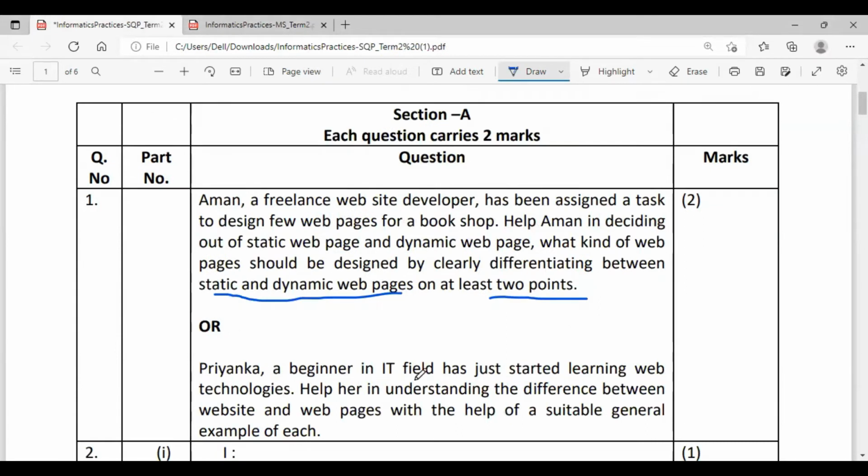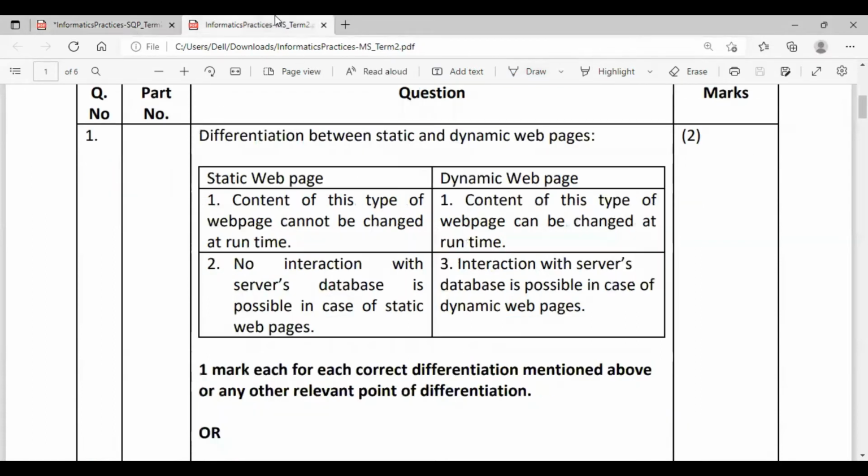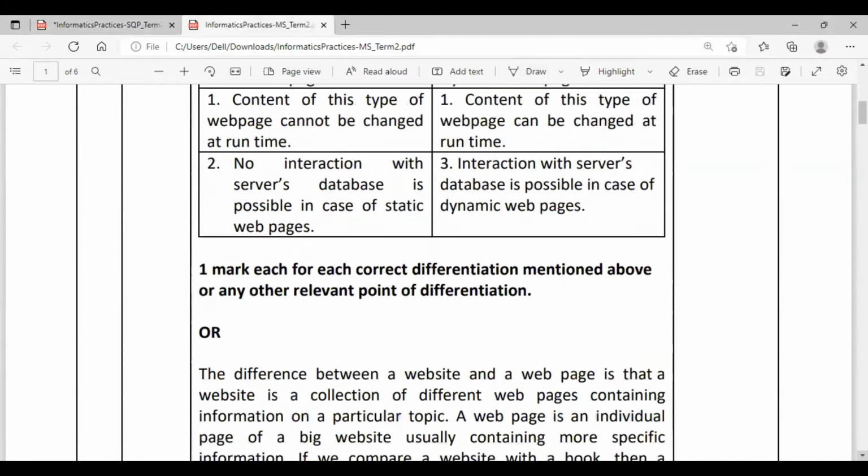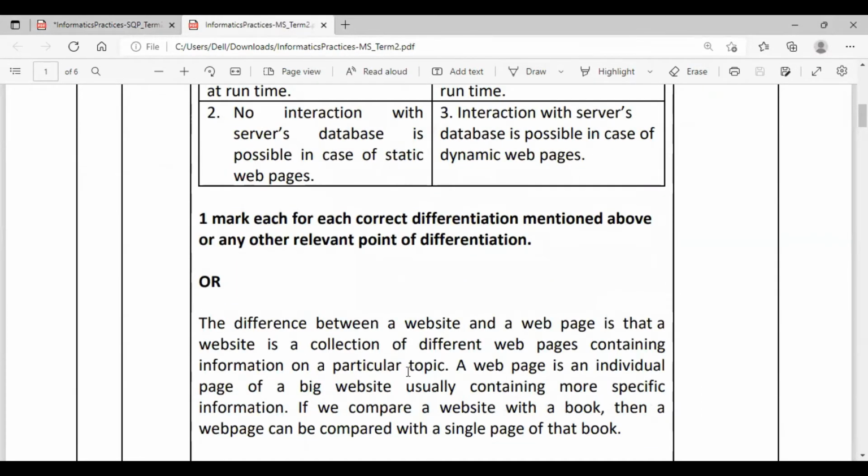Priyanka, a beginner in the IT field, has just started learning web technologies. Help her in understanding the difference between website and web pages with the help of suitable general examples. So here it is asked for the difference between a website and a web page. A website is a collection of different web pages containing information on a particular topic, and a web page is an individual page in a website, usually containing more specific information. If you consider a website as a book, a page can be considered as a web page.